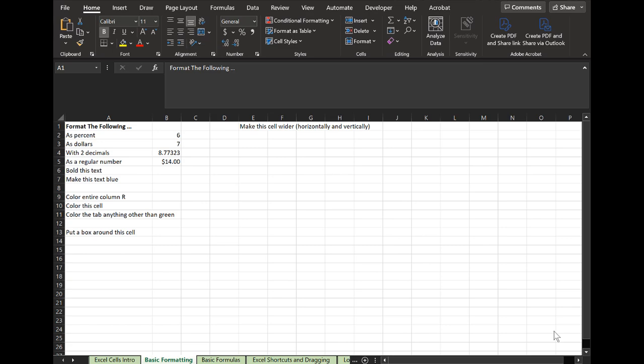So jumping into the Excel workbook, just as a reminder, this works best if you're using a downloaded version of Excel on a desktop. And I am on the second tab of this workbook, where it says basic formatting. If you cannot see that tab, you can look down here to find the tabs and then just click on the one that says basic formatting.